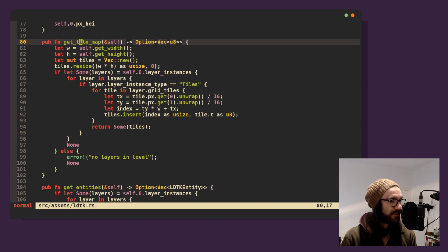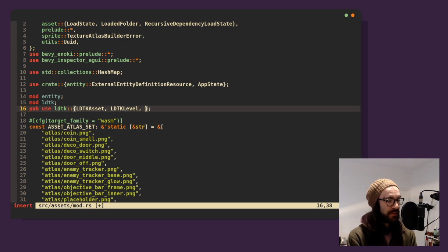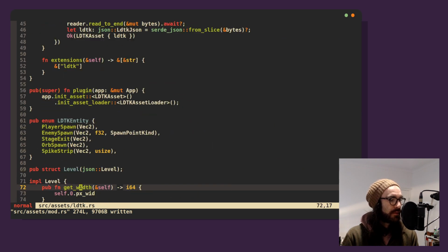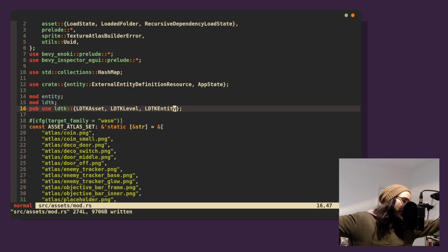Asset level, and then this has all the cool methods that lets us do stuff. Yes. Oh, and LDTK entity. Because then we need to massage that into another type. Cool, cool, cool. All right.